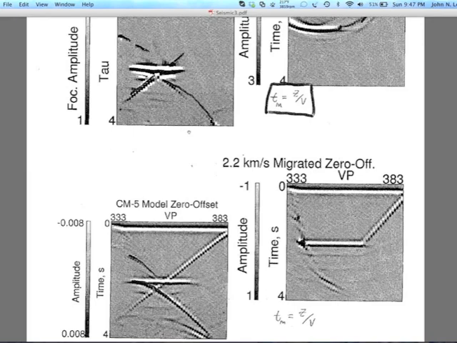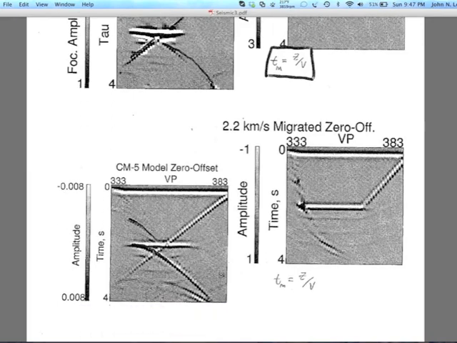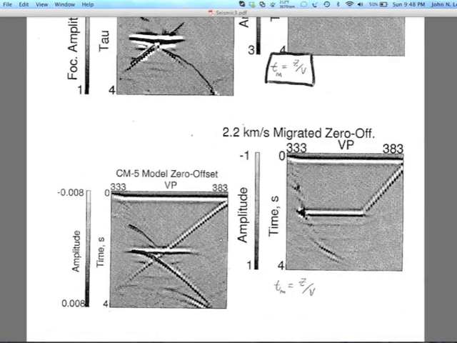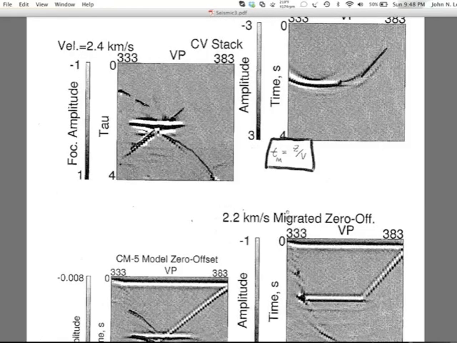You can see the pulses are a little bit broader, and in the zero offset section we had that flat basin bottom, and then there's the diffractions from it, and then there's the dipping reflector, which we couldn't see too well in the stack section. Stacking is not a good way of finding dipping reflections, but we can get them sort of, as you can see.